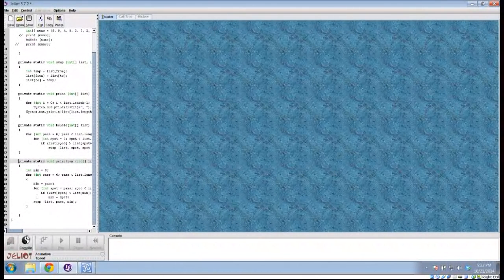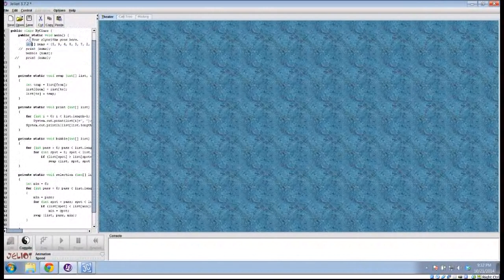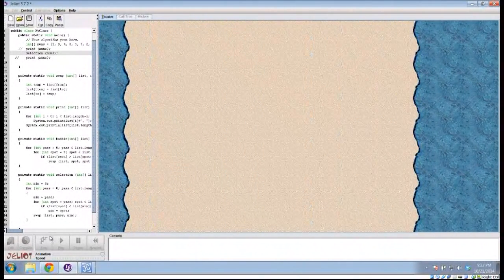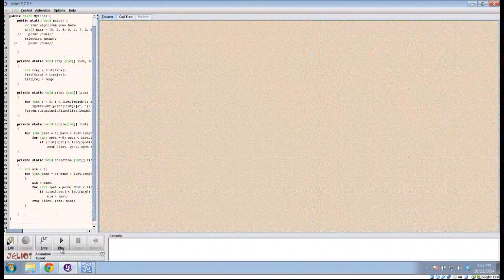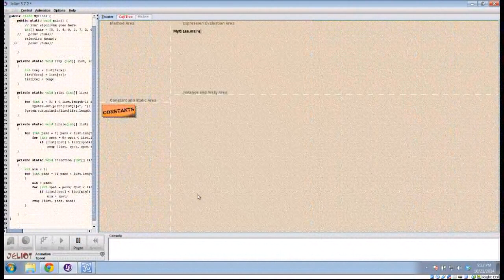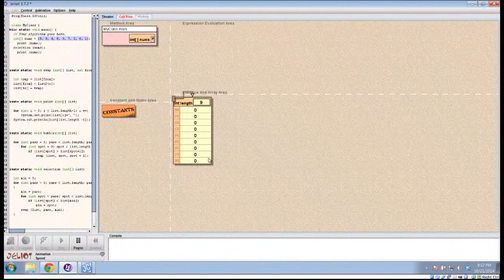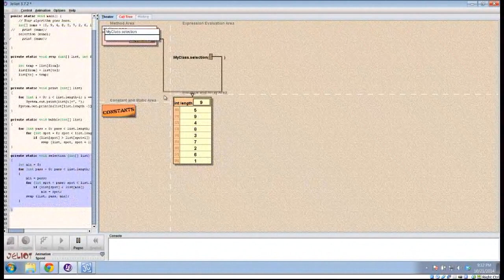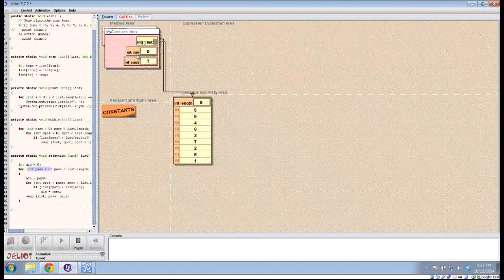And I'm going to change bubble sort to selection sort. And I'm going to compile. Now again, it's going to start off the same way, where it's going to populate this array. I'm going to see my array fill up. And then it's going to keep track of the minimum position and this pass position.